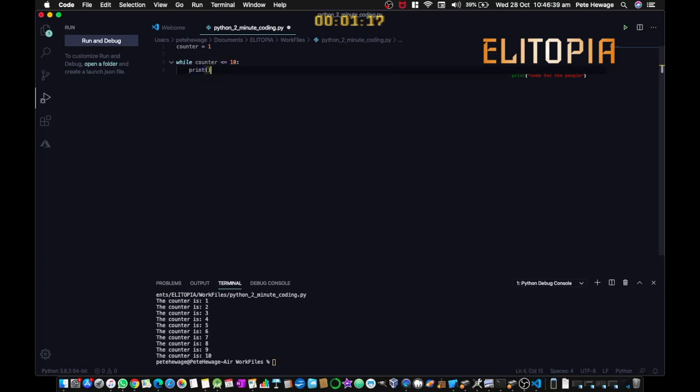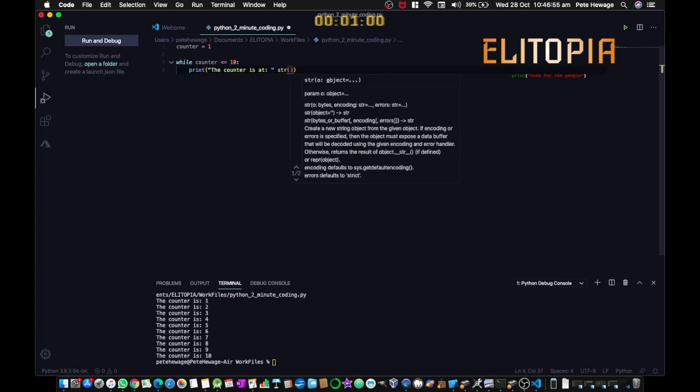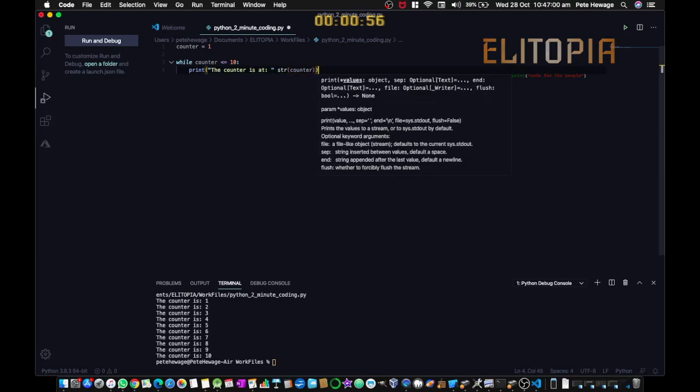What we're going to do is we're going to use print, "the counter is at", and now we want to concatenate the value of counter onto this string. But remember, counter is an integer, so first we want to use str, that's a function, to convert it into a string. And we're just going to type in here counter.